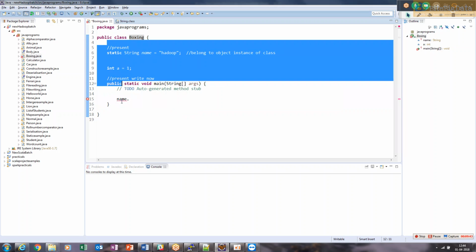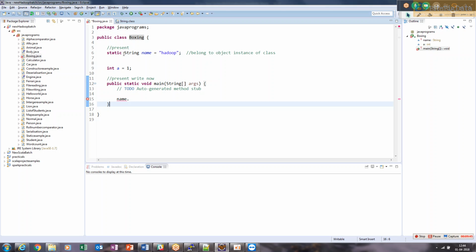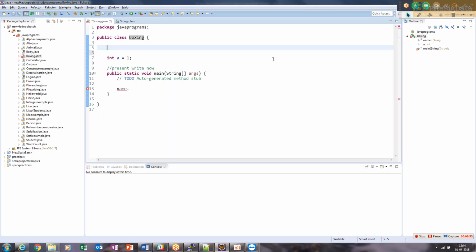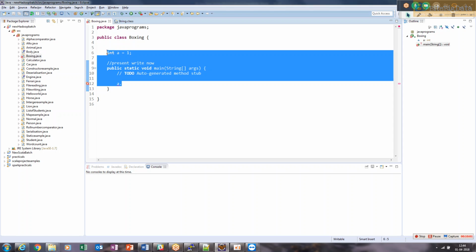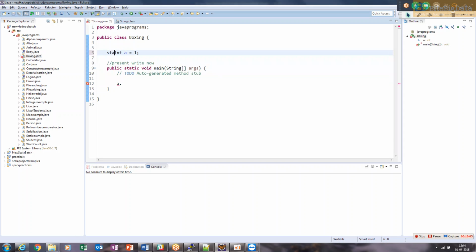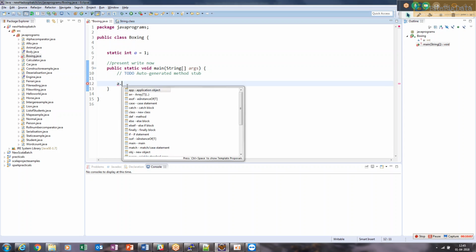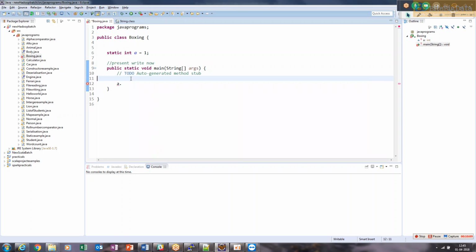So that is clear: non-static cannot be referred to within the static one. Now what we are trying to do is, let me just remove this, and treat this int as an object. If I try to say a dot, I won't get anything, no method will come over here. First of all, we need to make it static. Do we get anything? No, not at all.